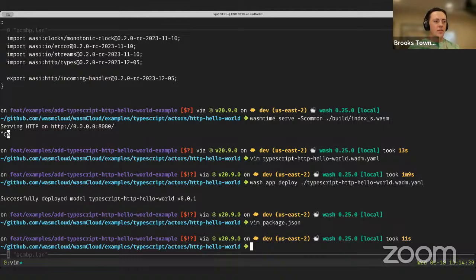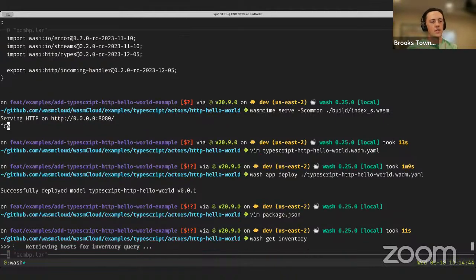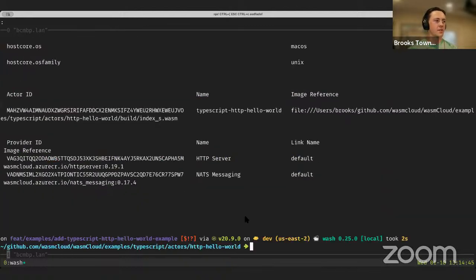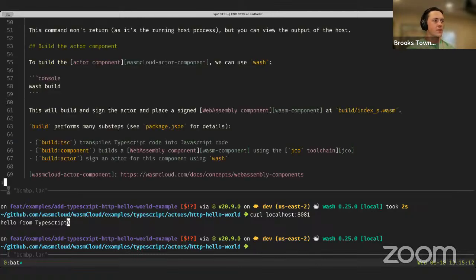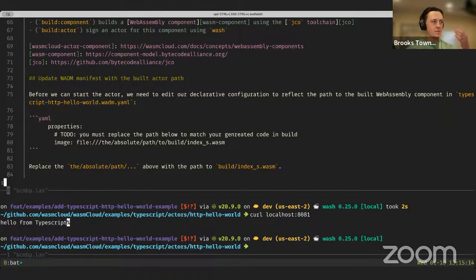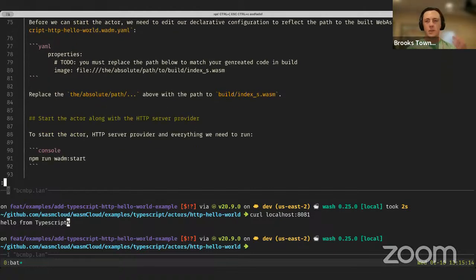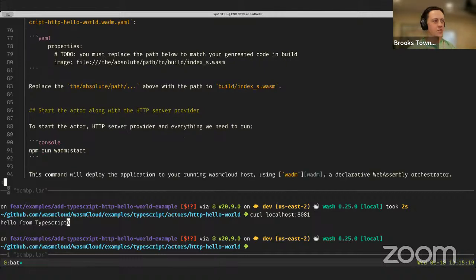But once we deploy this manifest, if we check out the running components on our wasmCloud host, you can see that I have the TypeScript hello world component that we just built from my local file system, the HTTP server, and then I think I might have another application deployed that runs NATS messaging, but you don't need that for this one. Now, if we curl localhost 8081, which is where our wasmCloud HTTP server is listening, we get hello from TypeScript. So this is essentially the full end-to-end example of going from install to build to applying the wadm manifest and declaratively launching that.